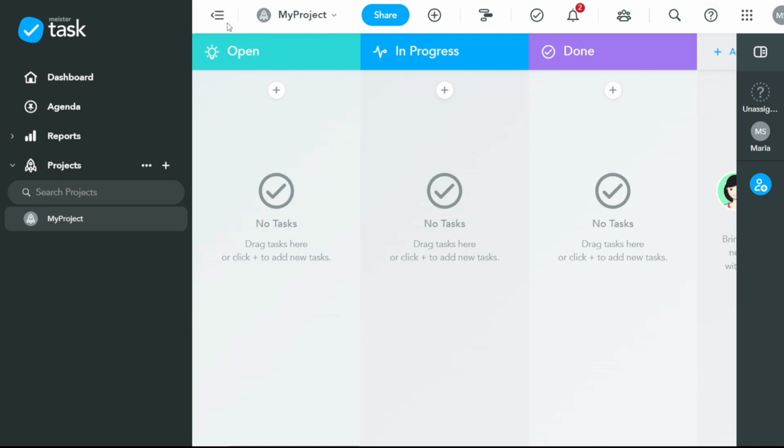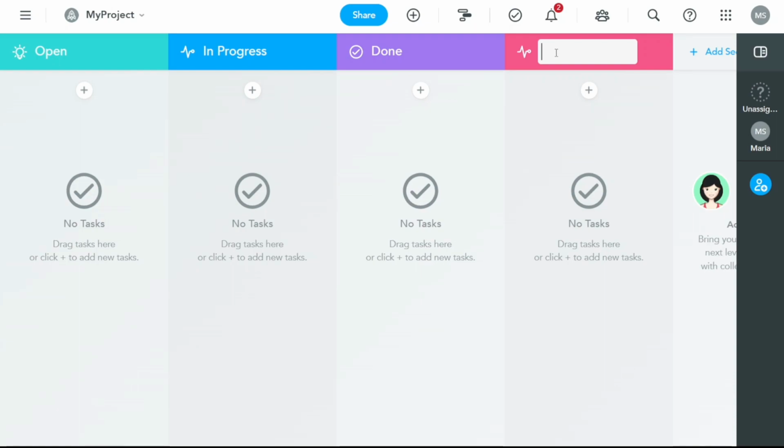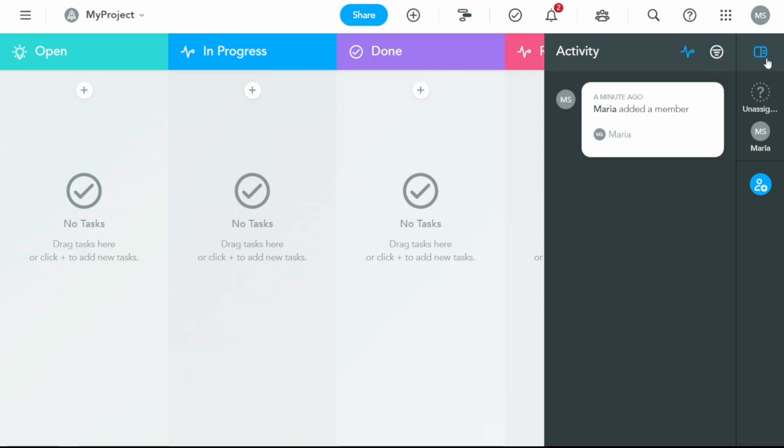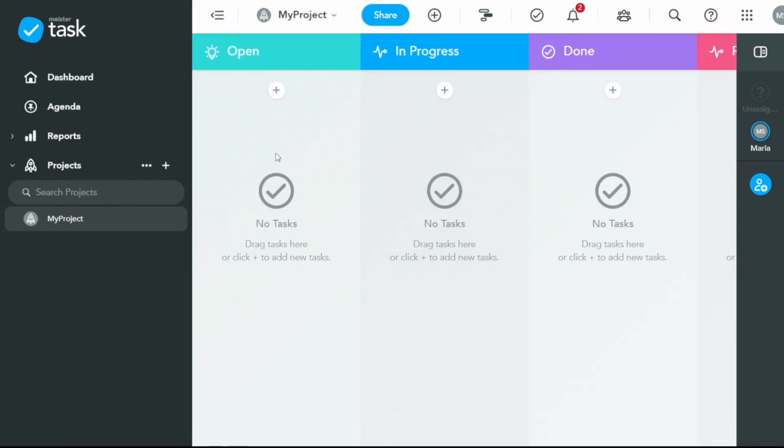To create a new section, simply click on the plus Add Section button, enter the desired section name, and it will be added to the project interface. On the right-hand side of the project interface, you will find various options specific to the project you have created. These options include the ability to view project activity and apply filters to streamline your view. You can also assign the project to specific team members within your Meistertask workspace and invite them to collaborate on the project. By following these steps, you can effortlessly create a new project in Meistertask, organize it into sections, and configure the necessary settings for effective project management.